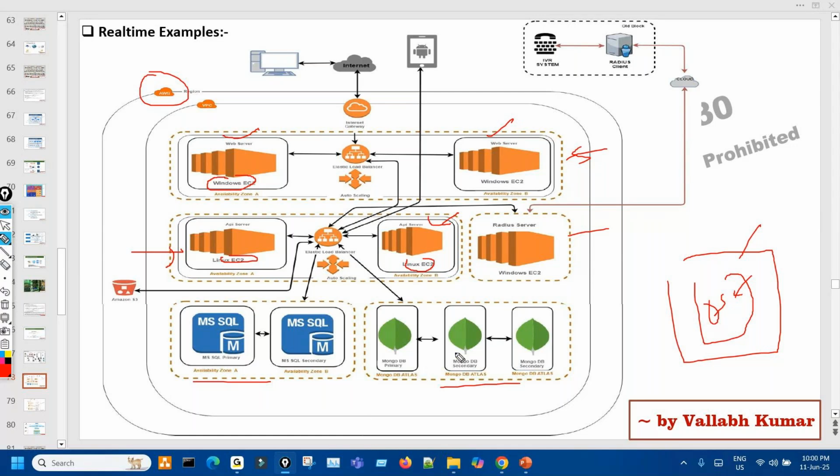We have S3 to store the information, that is a separate service, the S3 bucket, and this is for caching. Redis servers are there. Caching we discussed, right? So caching, how it's there on the browser, the same way the caching concept is there on the server side also. So for caching this is there.